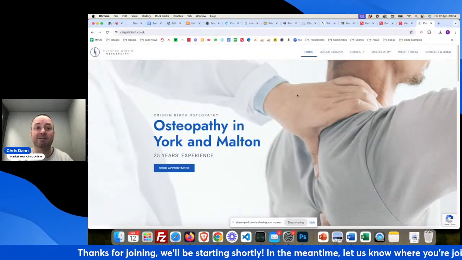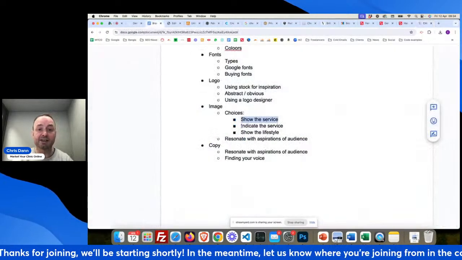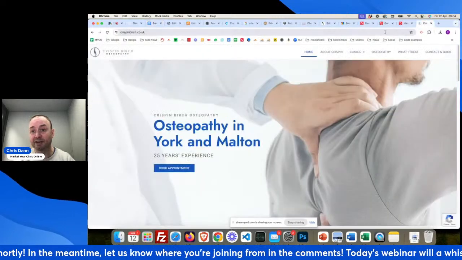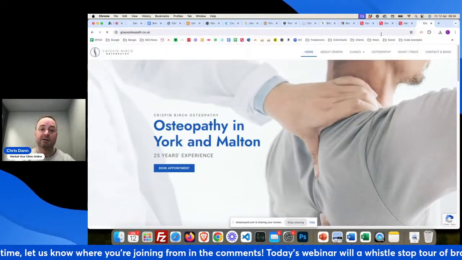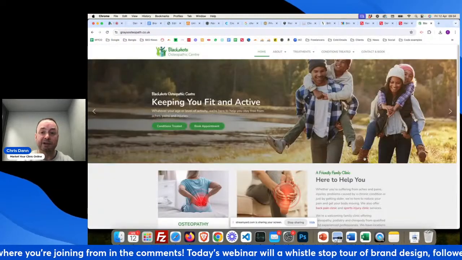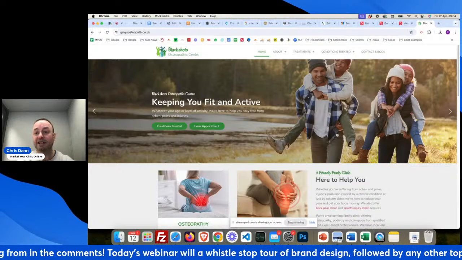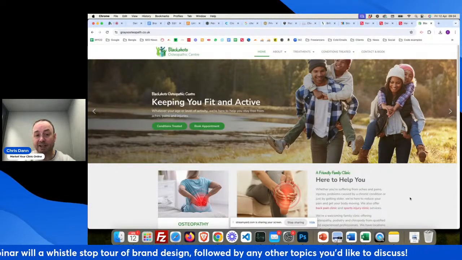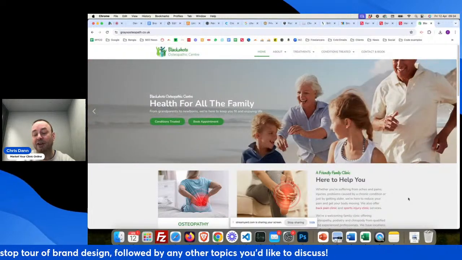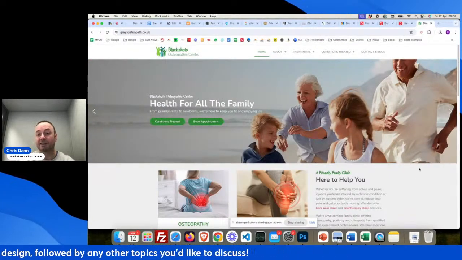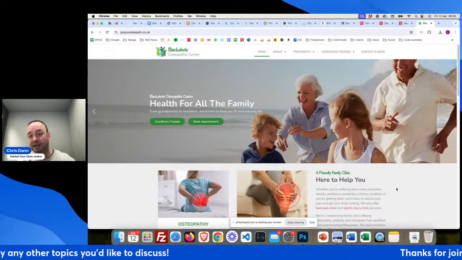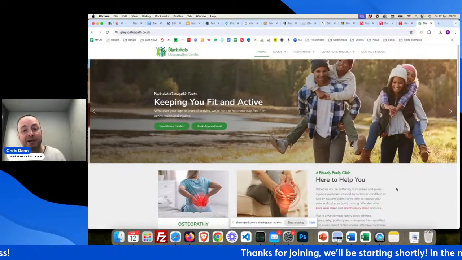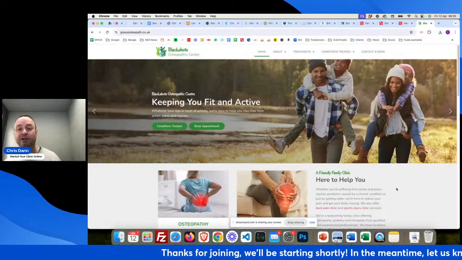The other thing we can do is show the lifestyle. I'll show you another one of our websites. Blackshot's is very much a family-oriented clinic. So we've got these images of the happy family going out doing fit and healthy stuff together. It's showing the lifestyle that comes from our service. Look, grandma and grandpa are perfectly fit and healthy. They're chasing the kids down the beach. Kids are happy and healthy. Everyone's happy and healthy because they all came to Blackshot's and they all got looked after.